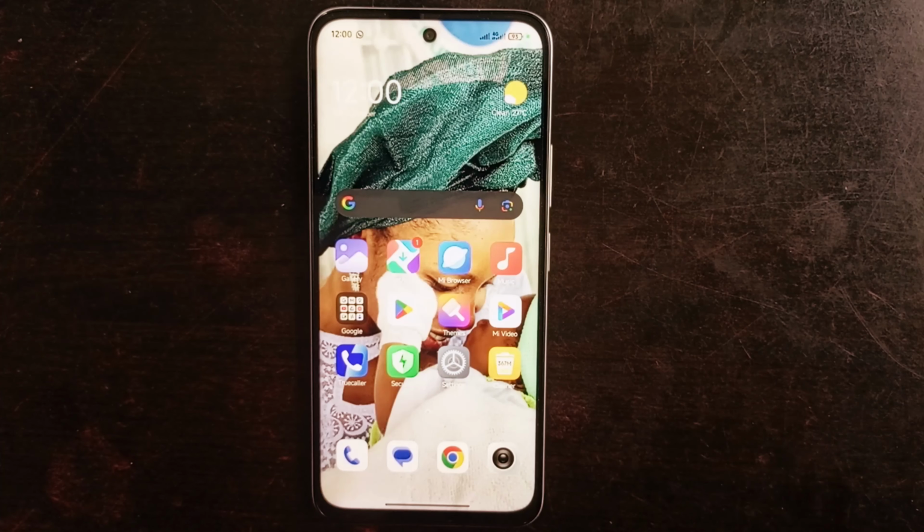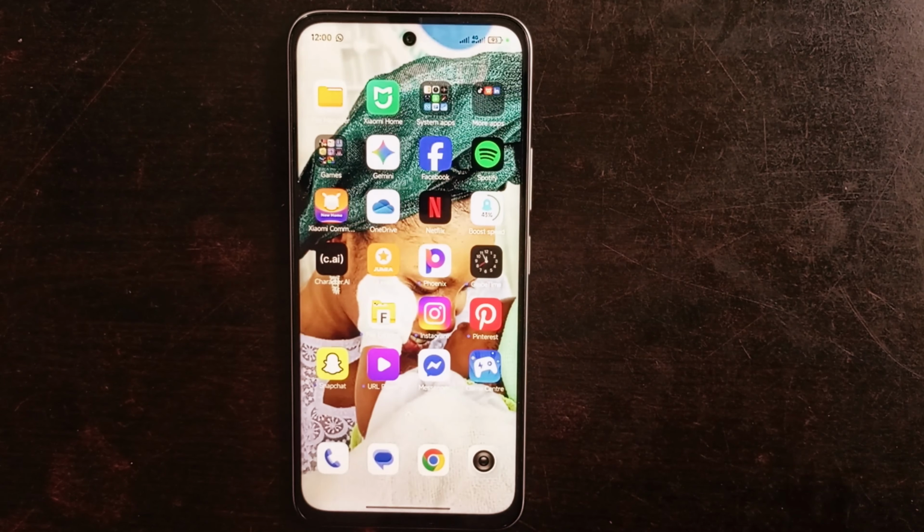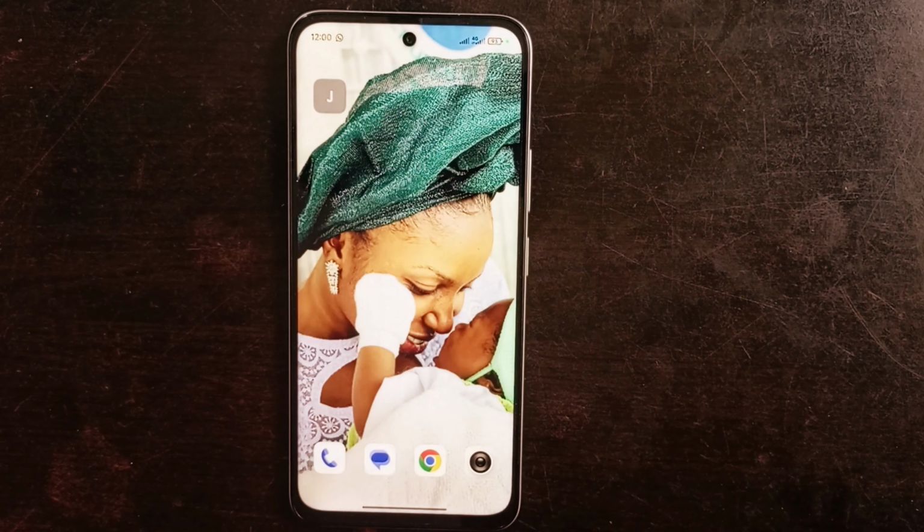Welcome back to another interesting tutorial about Xiaomi Android phone, and in today's video I will show you how to synchronize all your Android phone data to Xiaomi Cloud in order to protect your data on your Android phone. Let me show you how.